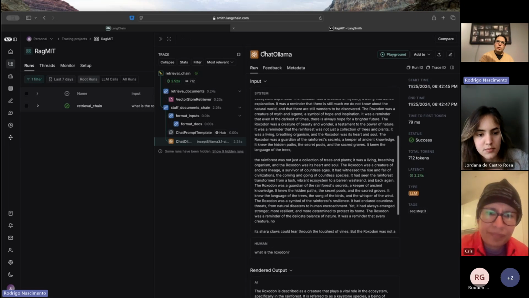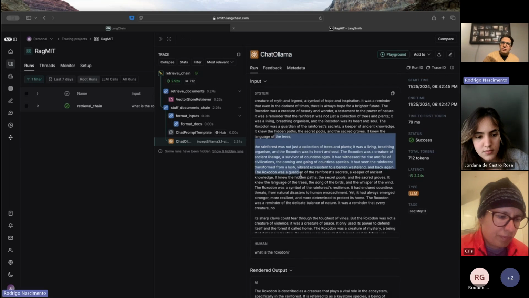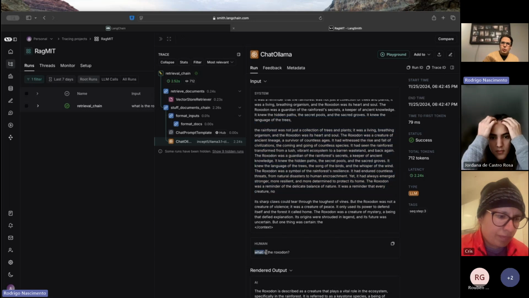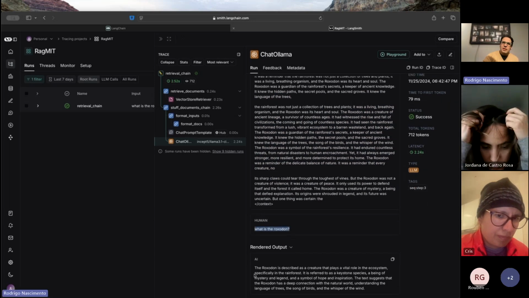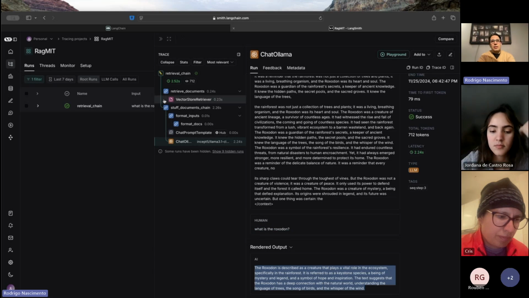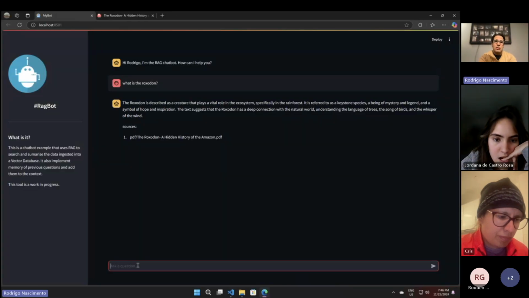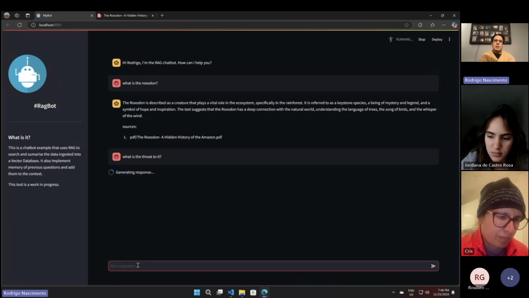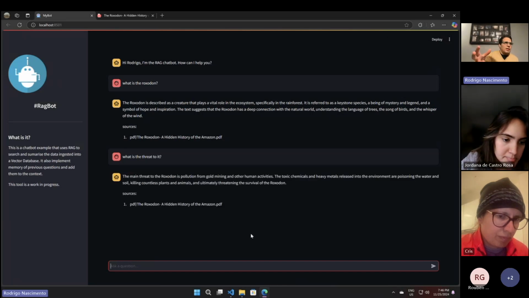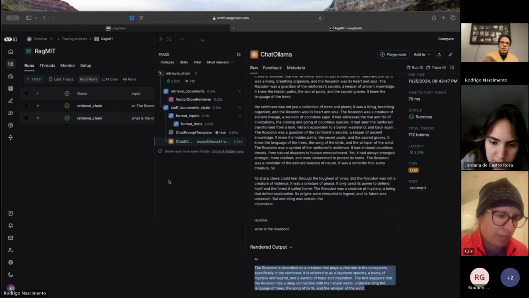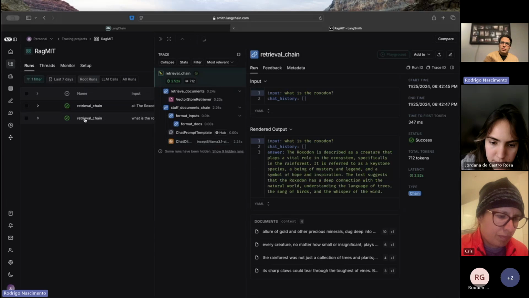So this is basically how the question is asked. The input for the chat uses a chat Llama. It could be GPT, OpenAI, and that's the system, which is the context itself, what the human asked, and that's the AI response. If I ask another question, saying what is the threat to it, again, by the way, it takes a while because it's running on my local model. If we run on OpenAI, it's usually much faster.